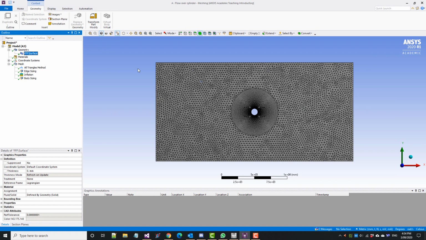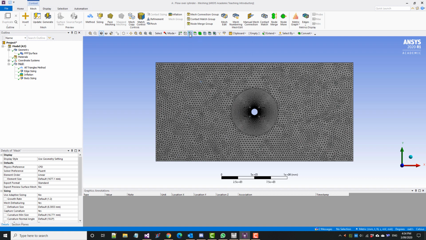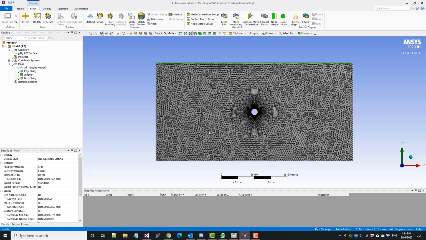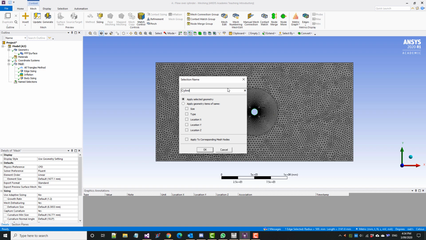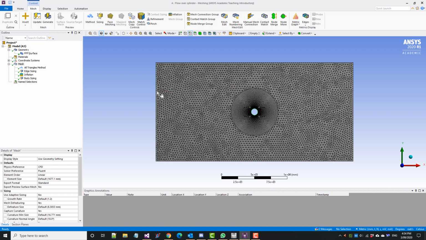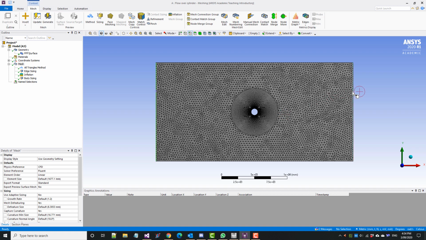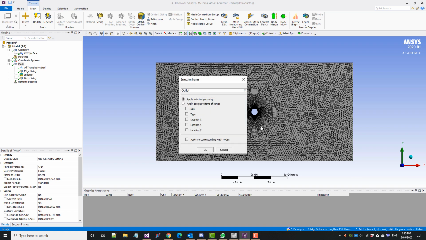Next, what we are going to do is create named selections. Select two horizontal edges and create name selection. Name it as Wall. Select the cylinder and also create name selection, and name it as Cylinder. Next, select one of the vertical edges and create name selection. Name it as Inlet. Finally, select the last edge and create name selection. Name it as Outlet.